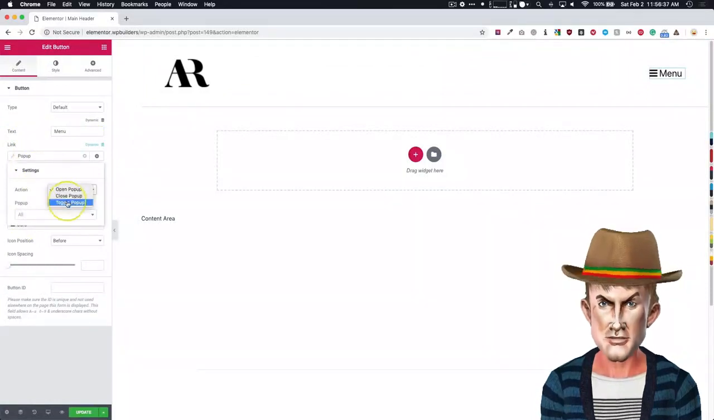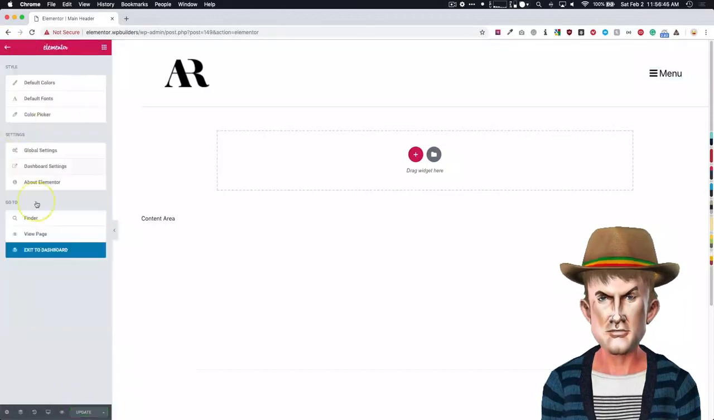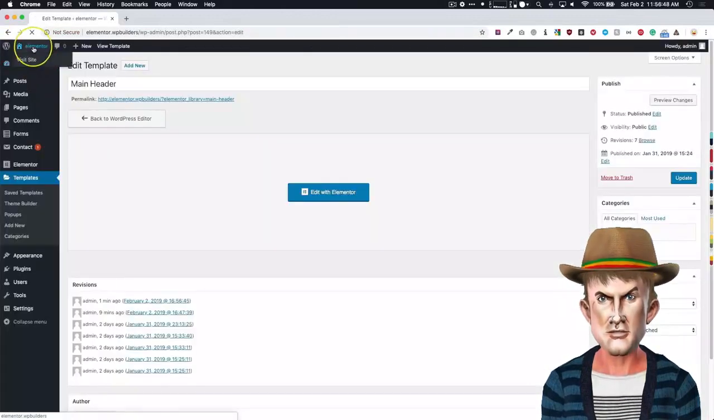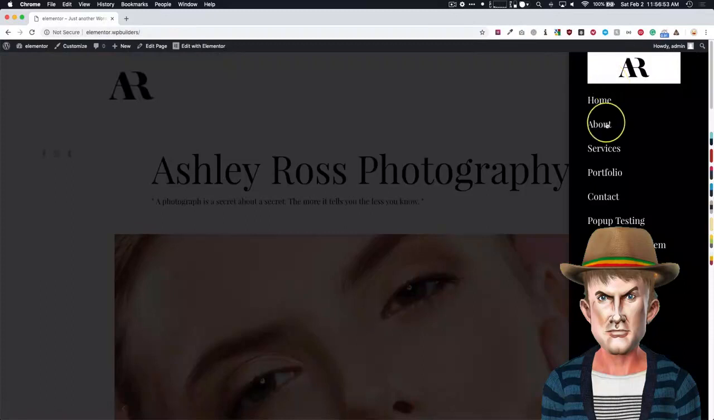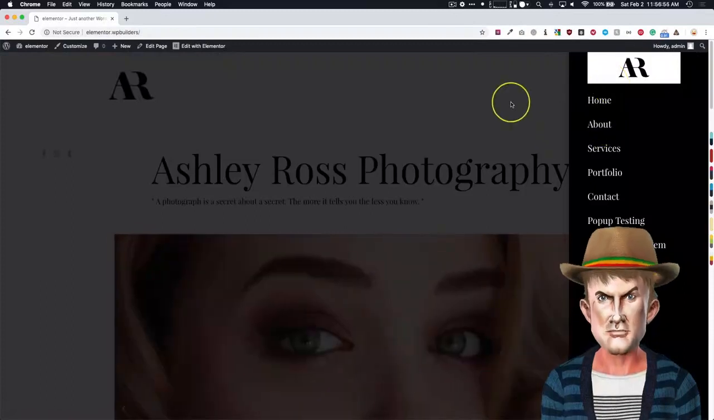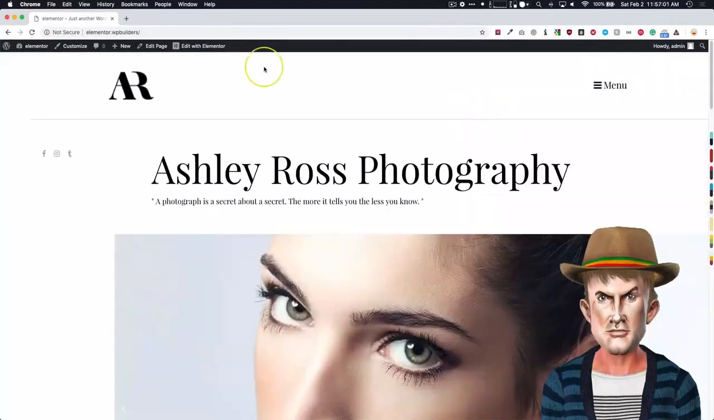Now you can do toggle pop-up, it won't really matter, so I'm just going to do that. And then we're going to type in off canvas, and it's going to appear there. Let's update, go to our dashboard, and then we'll visit the page. And once we click, we have this right here. Now it's a little bit of a harsh entrance, so we want to get rid of that harsh pop-up.